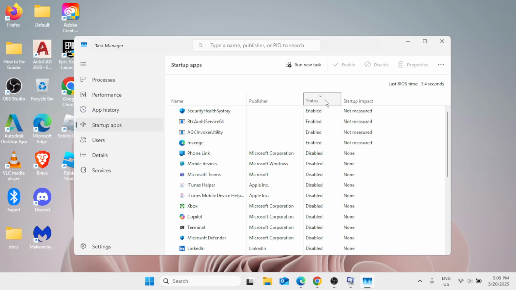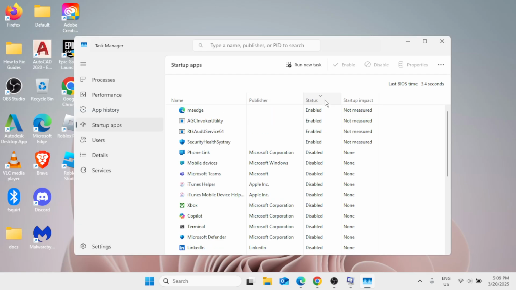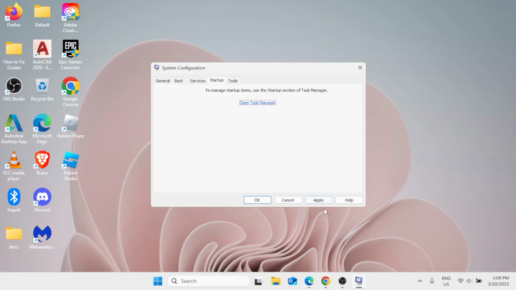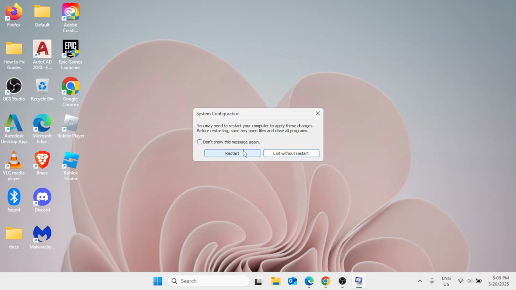Now change the status from enabled to disabled so that you will know which startup programs are enabled on your Windows. What you can do is disable the unnecessary or unimportant startup programs. Simply right-click and then select disable. Once done, close this, click on apply, click on OK, and click on the restart button.